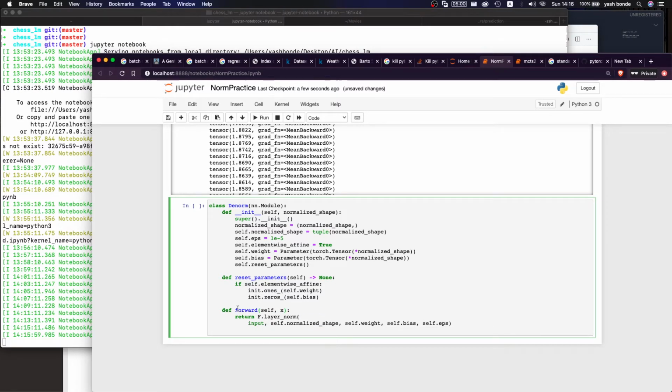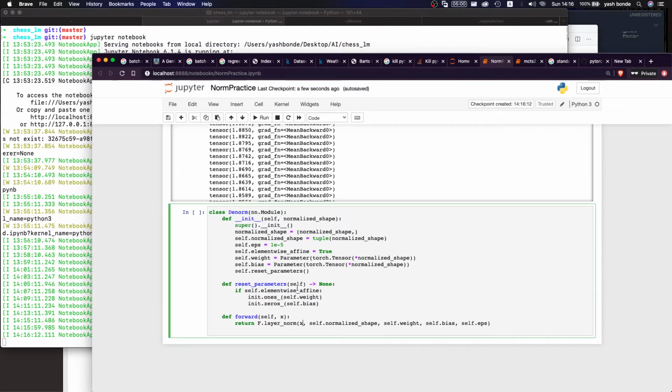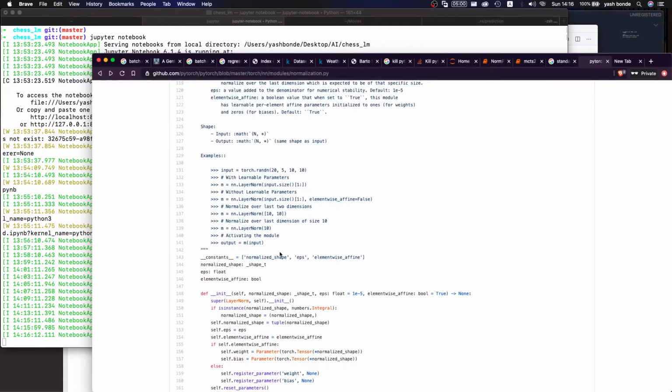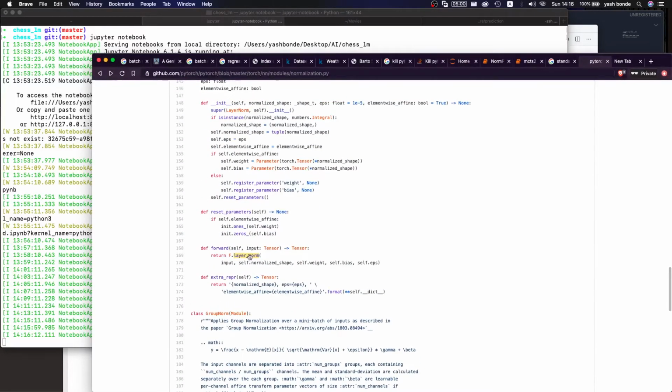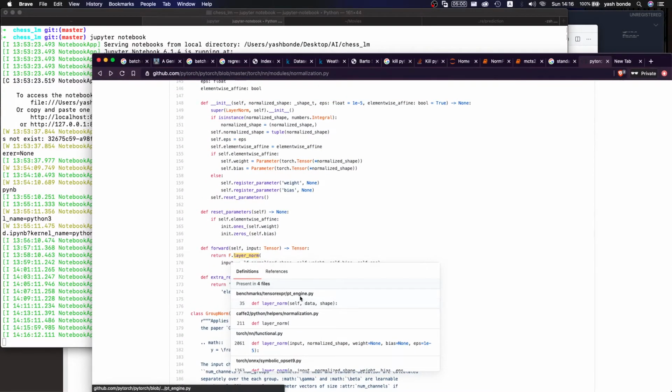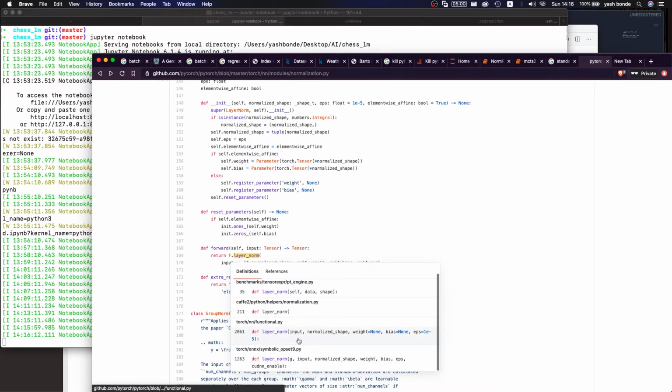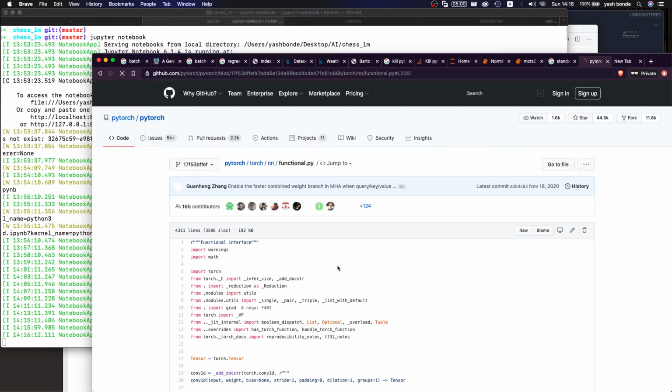Self.x. I see, it's so annoying. It does all this, and at the end it just sends it to a functional thing. It's wrapped in so many layers: PyTorch engine, normalization, and then dot functional. Yeah, this is where you want to go.